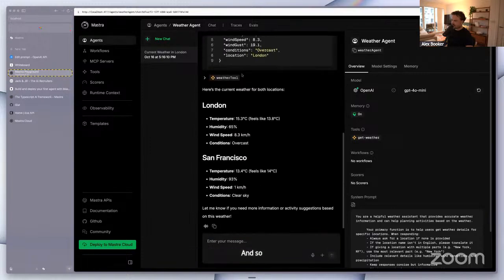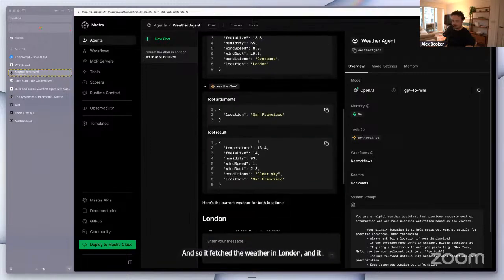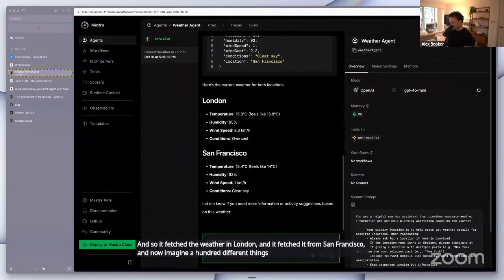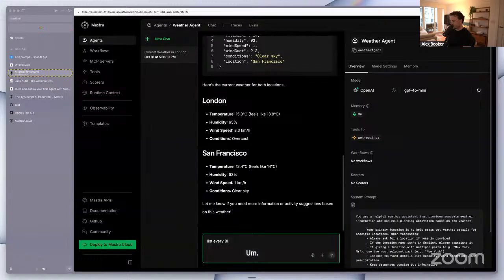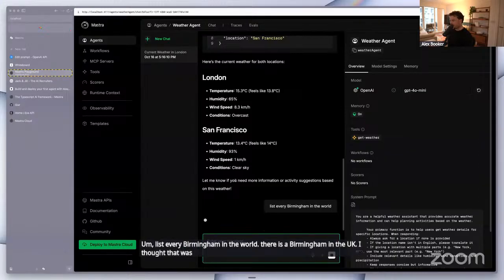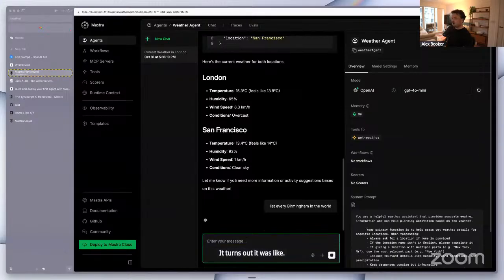And so it fetched the weather in London and it fetched it from San Francisco. And now imagine 100 different things we can do. For example, list every Birmingham in the world. There is a Birmingham in the UK. I thought that was the only one. It turns out there's like, well, let's find out. But there's a lot of places called Birmingham.